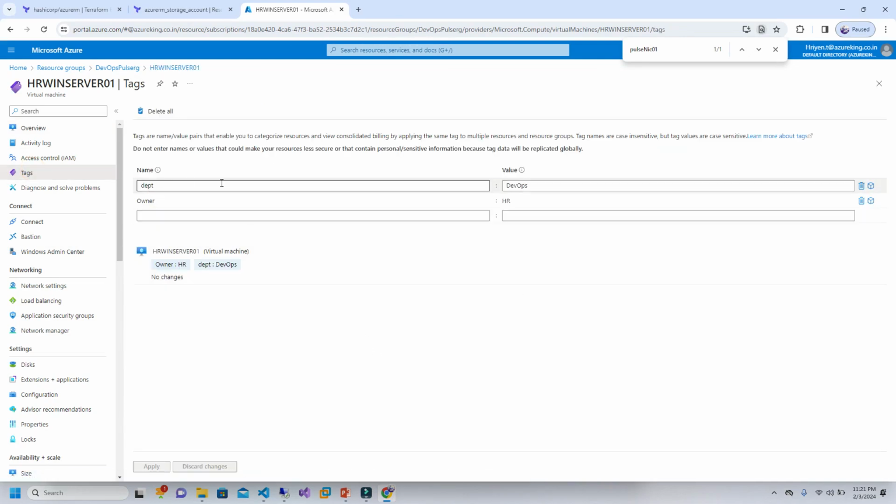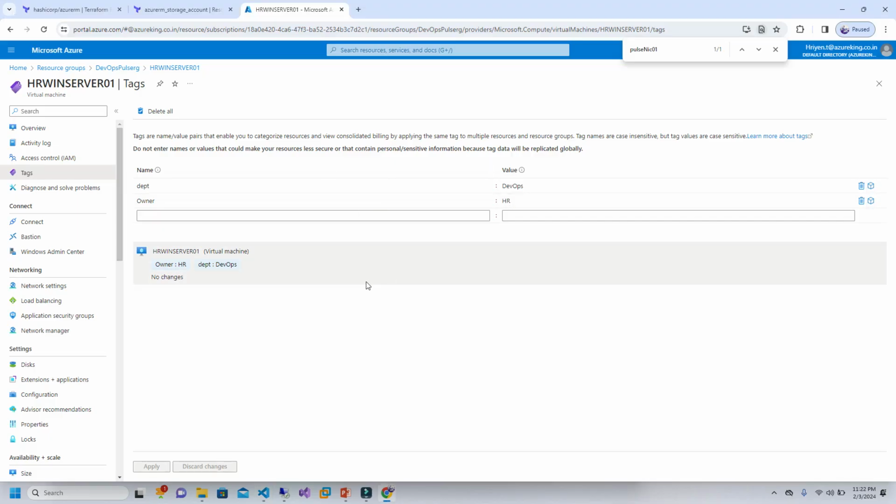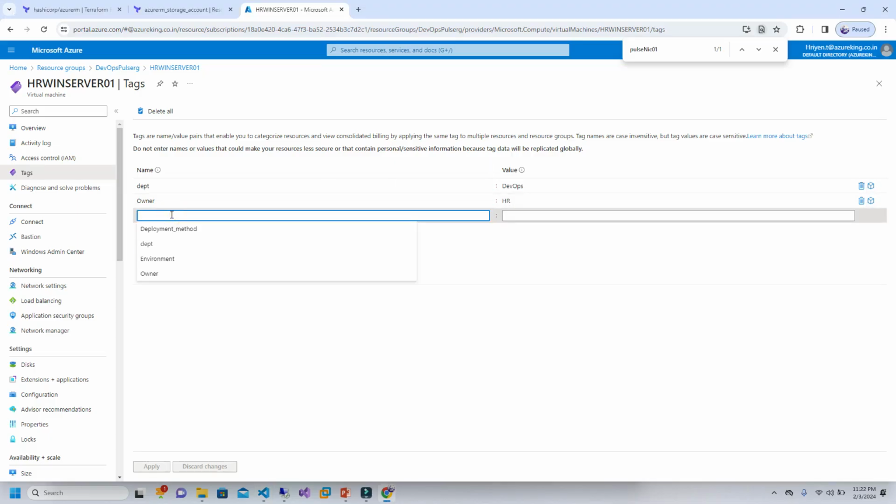This tag, dev, that is DevOps, owner is HR. Same thing what we have here, right? Dev department is your DevOps and owner is your HR. So basically, what I have defined in my Terraform code, the same thing I can see here. Now let me give an example. But the default behavior, this is another way, this is called a meta argument.